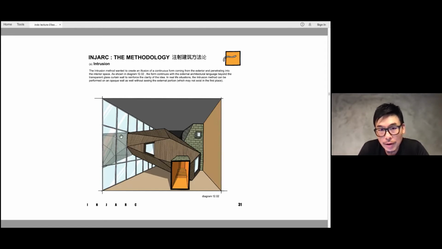And this may not always be a glass curtain wall. It could be an opaque wall, and the outside part may not really exist. So we can pretend that this volume that you created, or that is already there, is part of a much bigger volume that comes in from the outside. That depends on how you angle your narrative to make your storytelling more interesting.